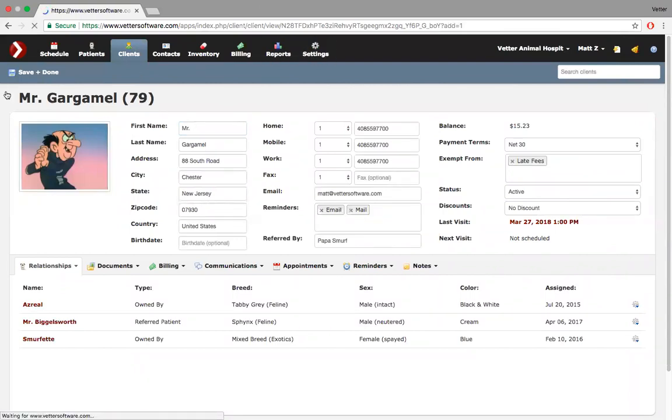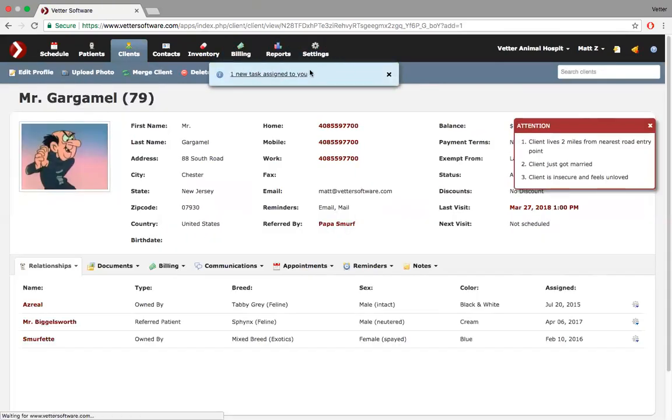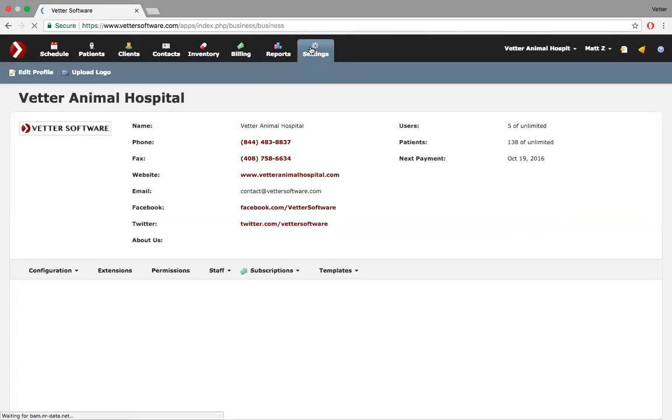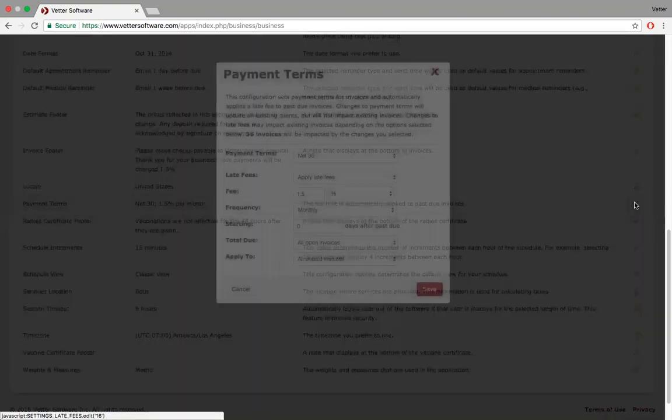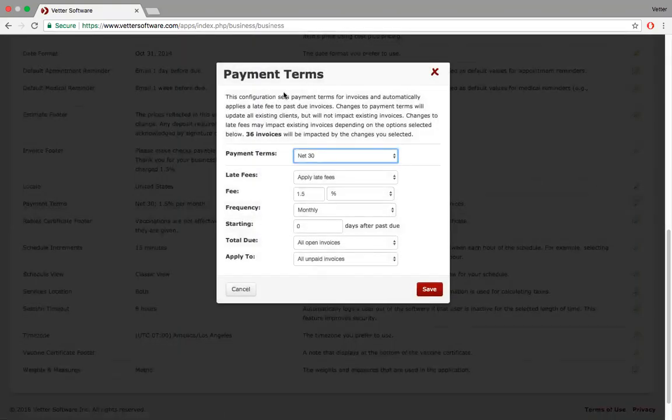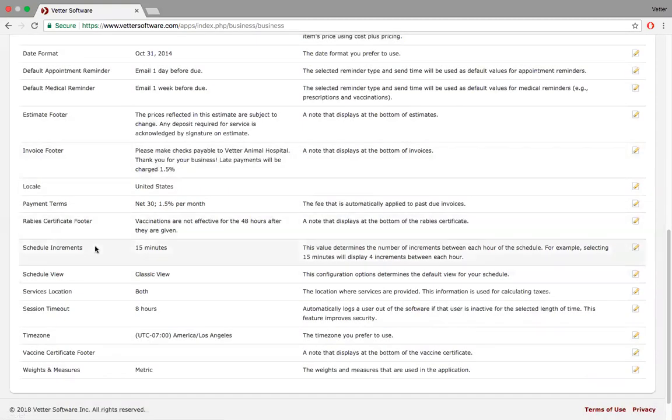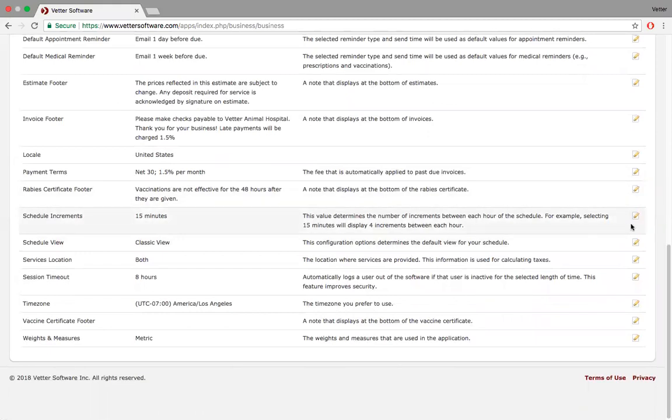Now, I'll jump back to settings. And by the way, this is the second configuration, when I did the second save on the late fees. And now we take a look at our payment terms. And, still the same 36 invoices who are late and owe us. But this is how that system would work, okay? Now, had I changed this to 2%, then we would have had a change all the way across the board, too.